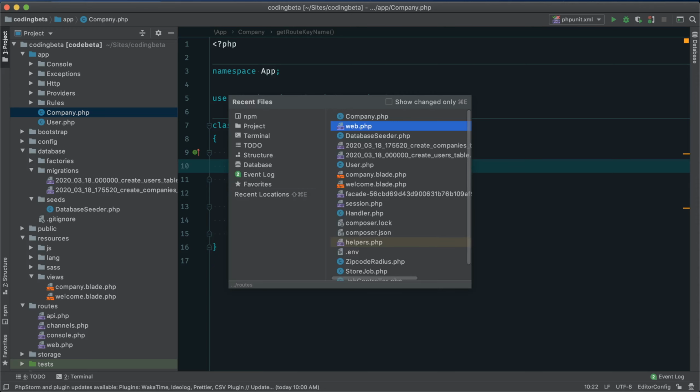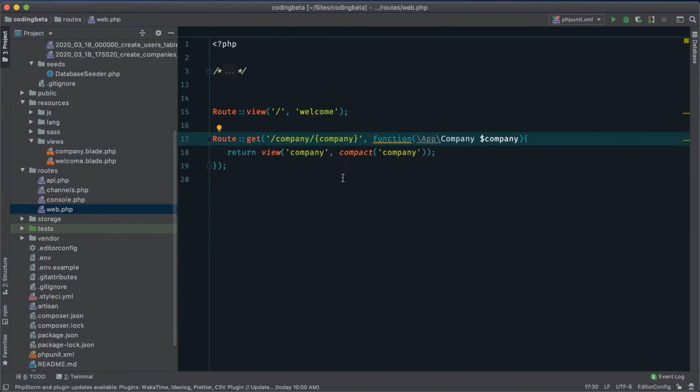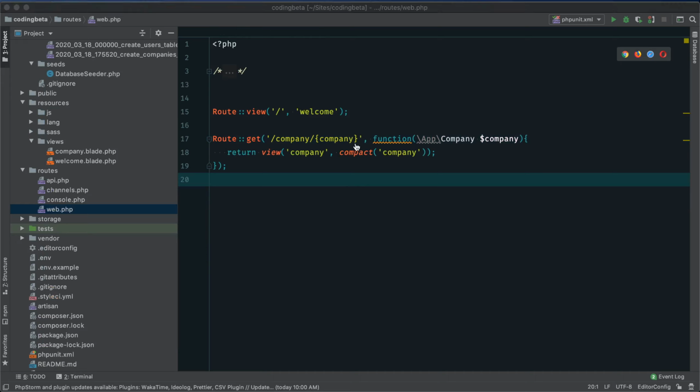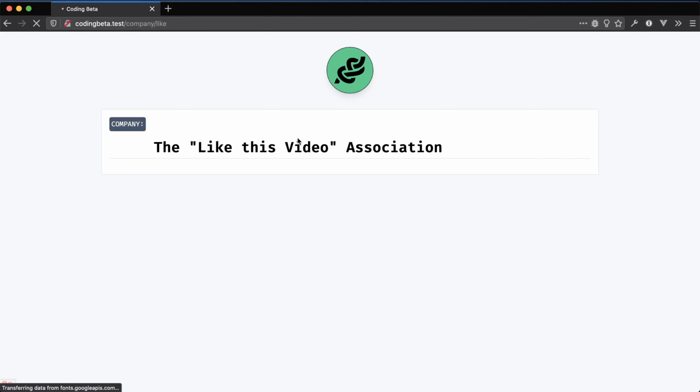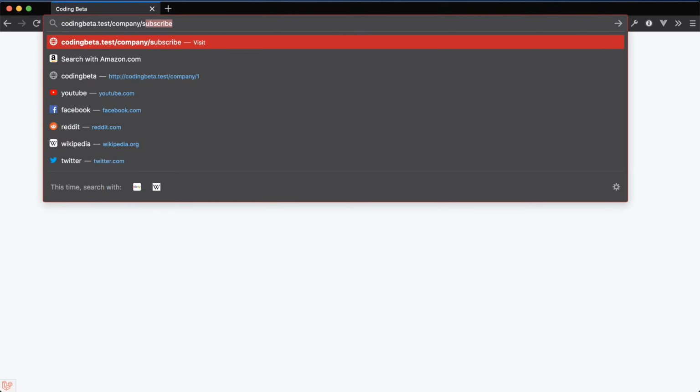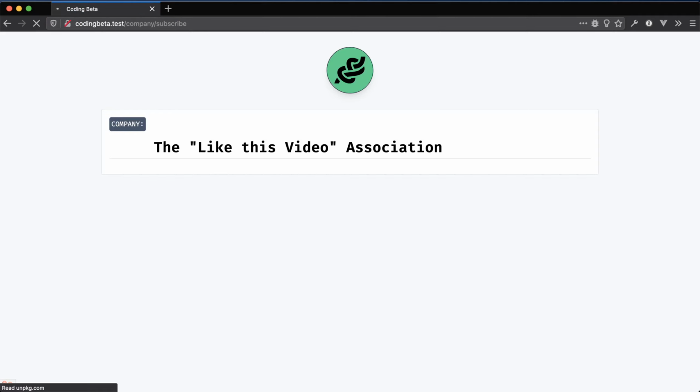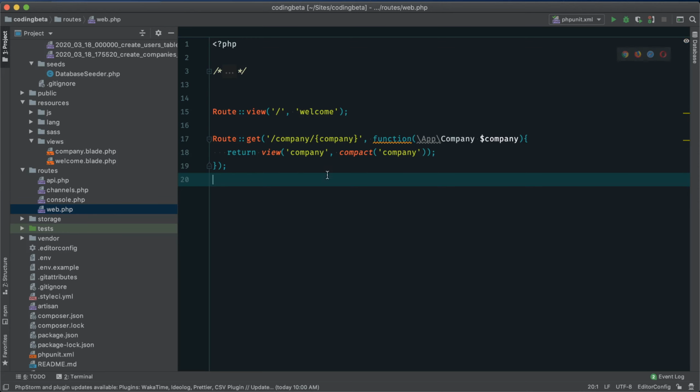So just by doing that, again, if we go back to our routes file, right now I am not telling it which field to use here. So now everything's still working. I can still visit the like company, or I can still go to the subscribe company, and everything's working. So that's kind of how route model binding works. Those are the two different ways to customize what field in the database you're searching after.